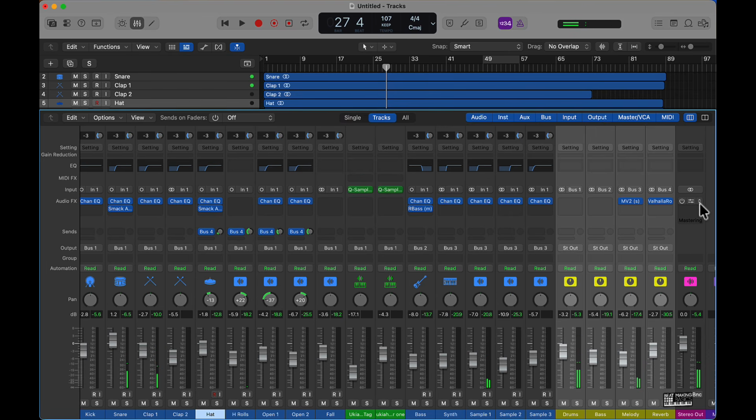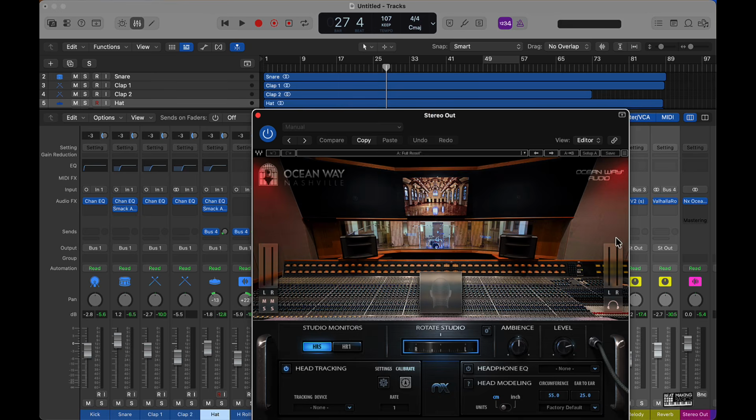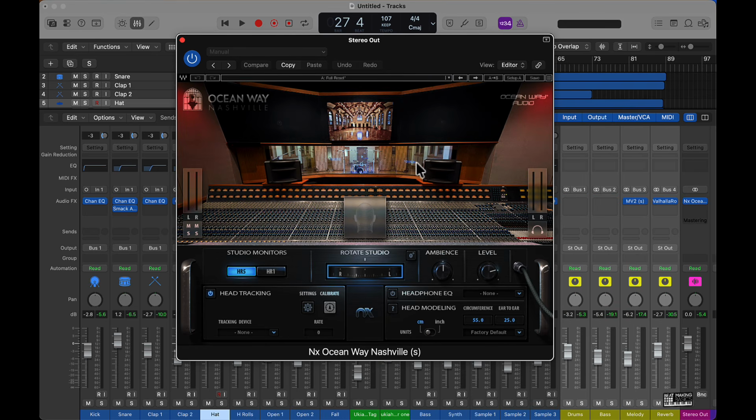All right, and so you can just hear little things in this. You also want to look at this other plugin. It's Ocean Way Nashville. Basically, it's going to emulate us being in this Nashville studio. So let's check that out.